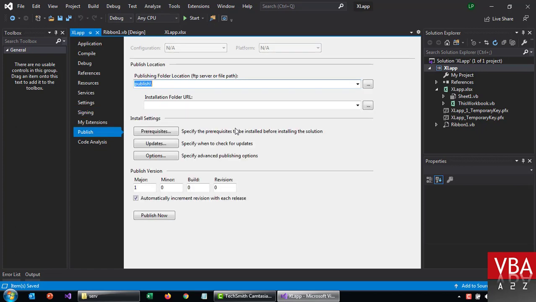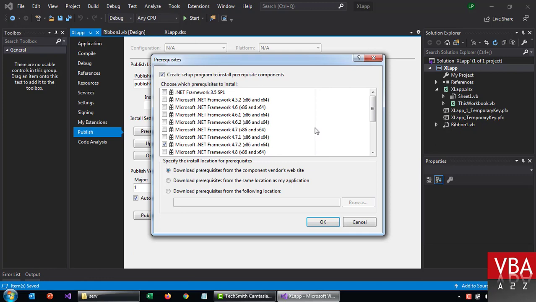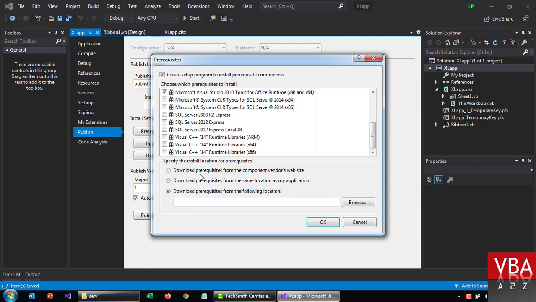So here, a couple of things. First, let's say the prerequisites. Based on your requirements, you'll have to select what is going to be the prerequisites, so when the user installs your application, it's automatically going to install. At the moment, this framework has been automatically checked, this as well, right? VSTO. And then here you can choose to download from the vendor's website, or you can also download it to the same computer and deploy it all together, or you can specify a location.